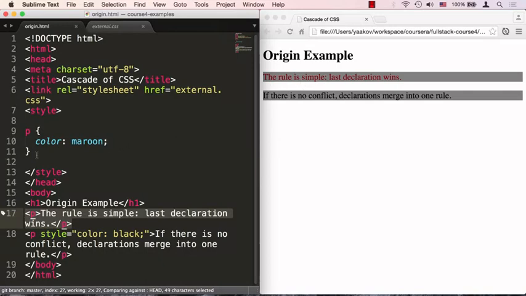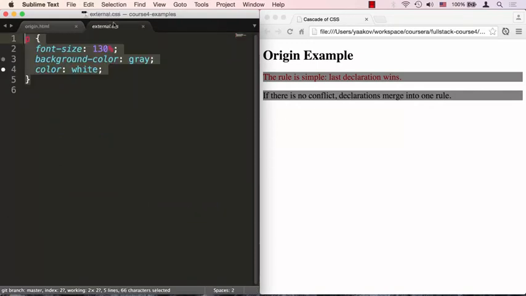That is because the last declaration of that color won. The second paragraph, however, has its text color black because the very last declaration of the text color is black, so therefore the text color is black. So that's our origin precedence rule in action. However, unlike the color property, we have other properties here, which are the background color and the font size, that are still being applied to both paragraphs. And that's our example of a merge.